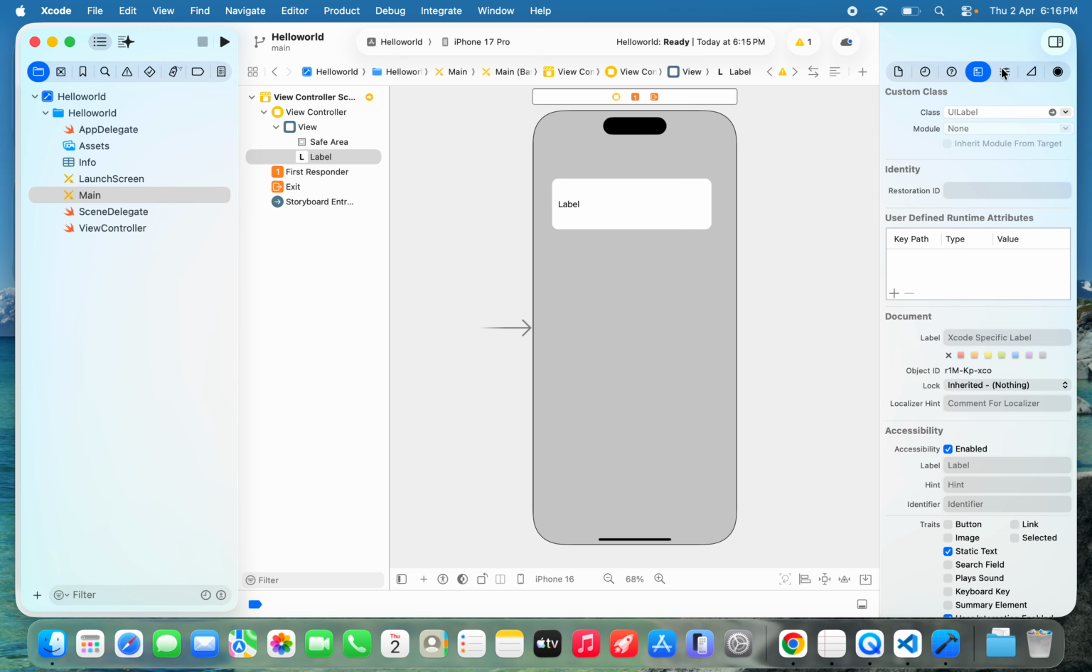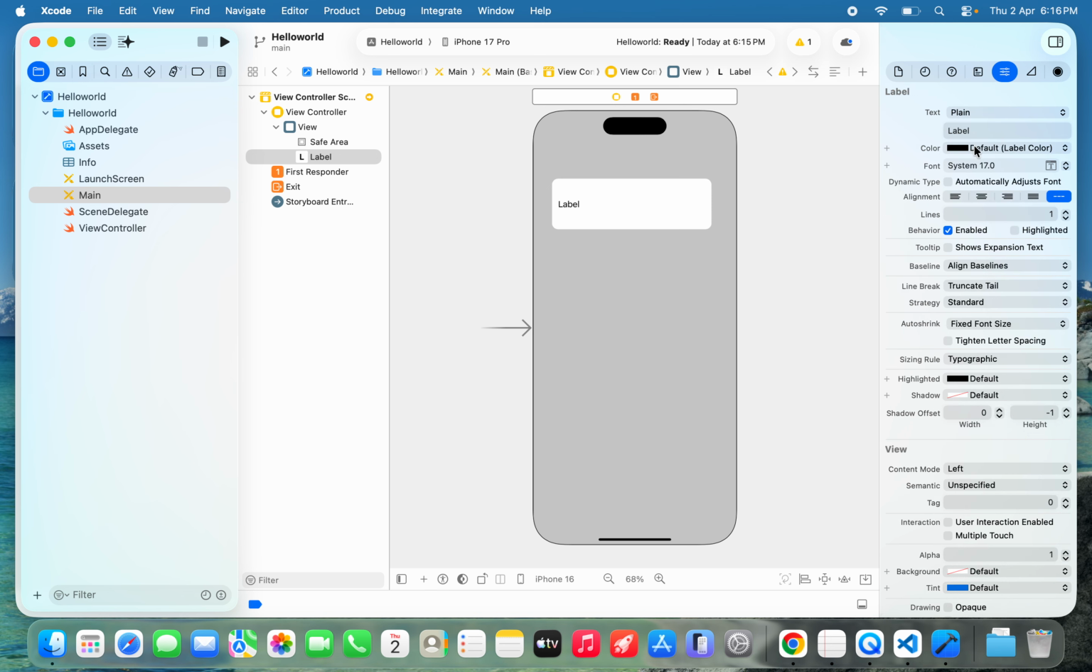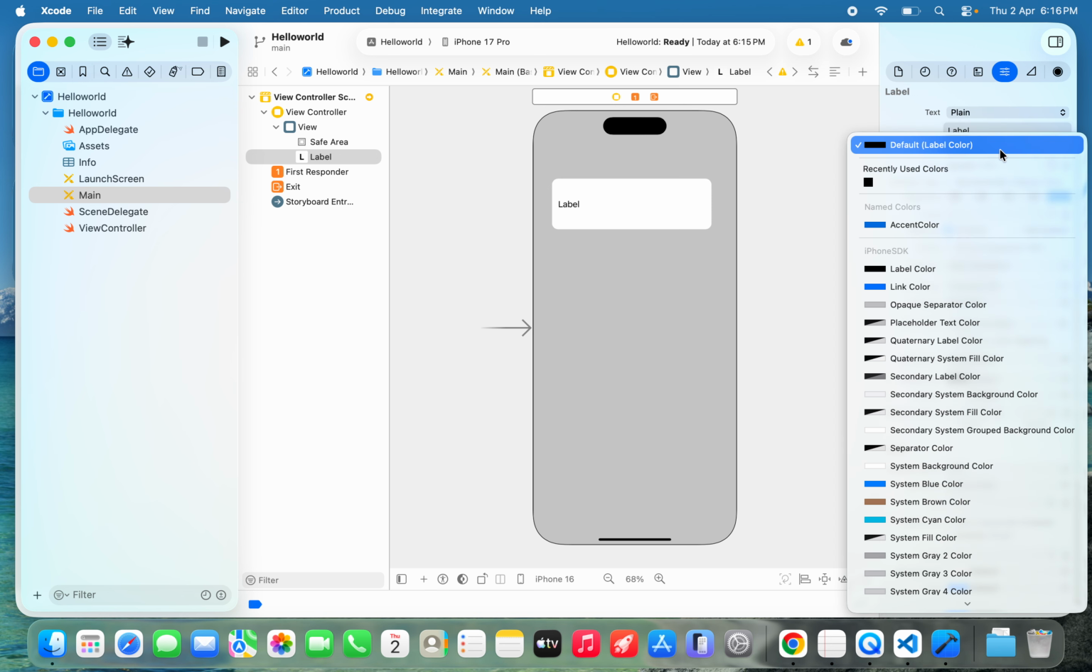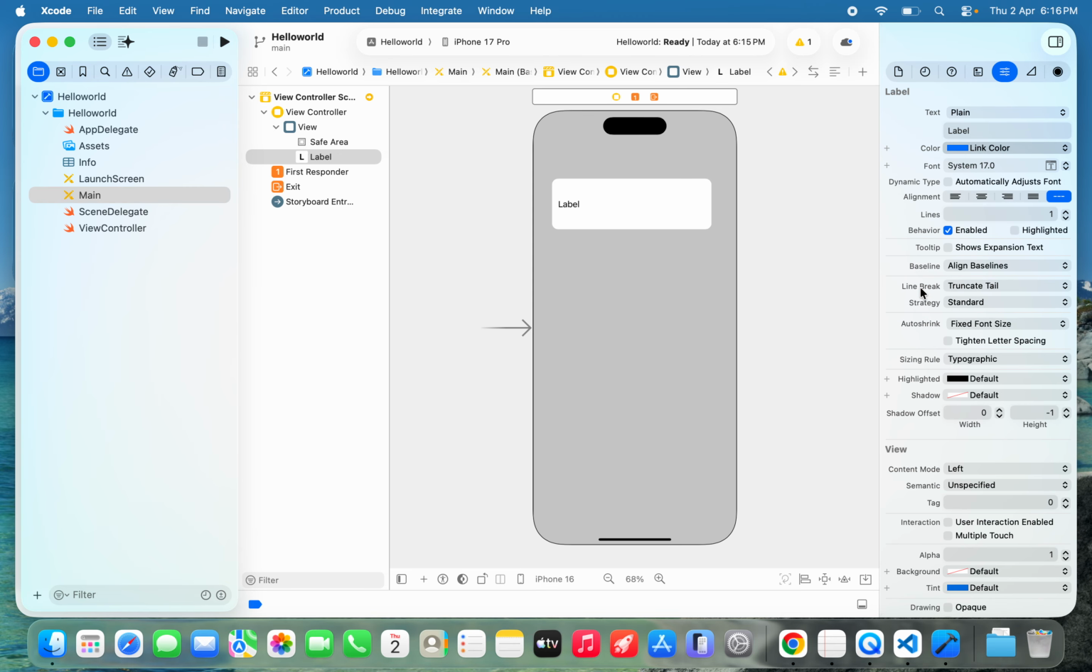And here, see, all UI properties you can see here. See, this is the label color. We can change it to another color, and this alignment you can change. These are all the properties available that you can change.